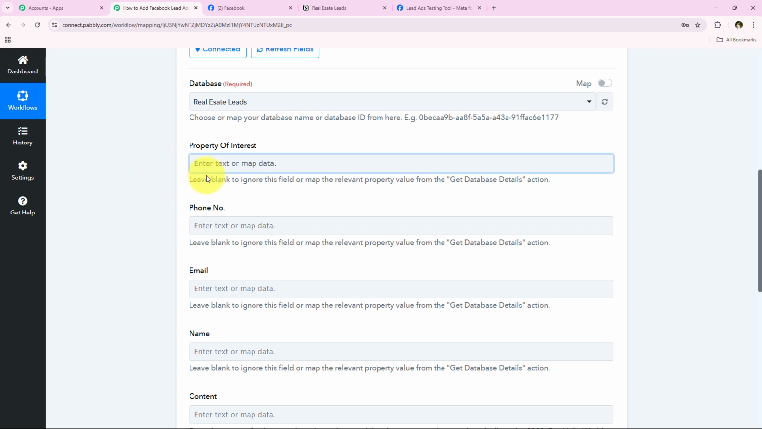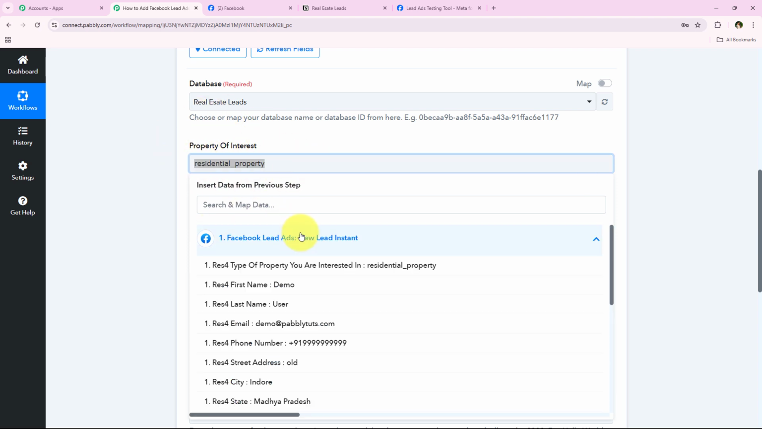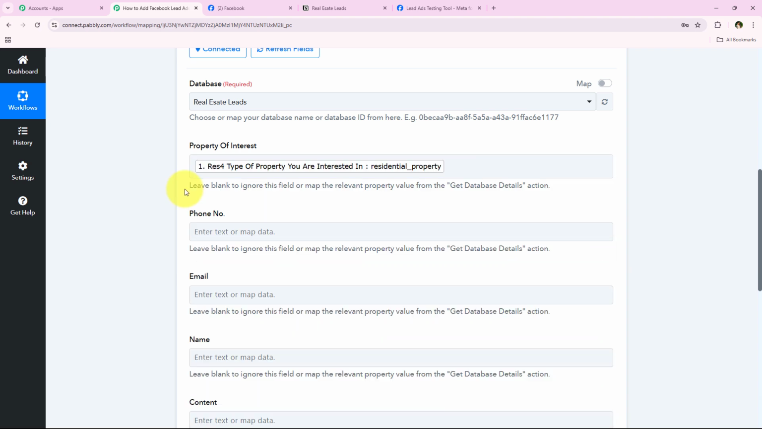Let me give you an example. It is asking me for the property of interest. Let's suppose I enter the property of interest here manually by typing it or copy pasting it like this. Then this will not change with every new response received, because this is static information and I've entered it manually. But if we map this from the previous response, suppose I open my previous response and as you can see, the same value is there, then this will definitely change because my previous response will also change, right? That's why we do mapping here, to run our workflow in real time.